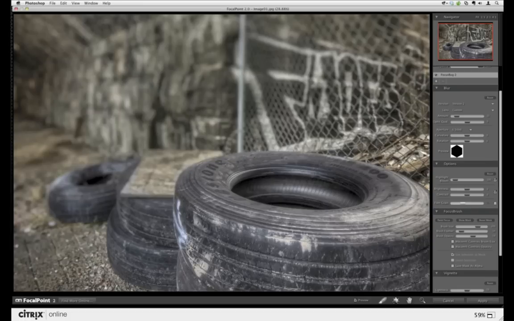If you brush too much, or if you have too much of an area that's in focus and you want to blur it out some more, you can change this mode from paint focus to paint blur.